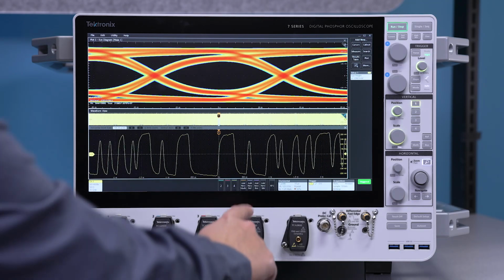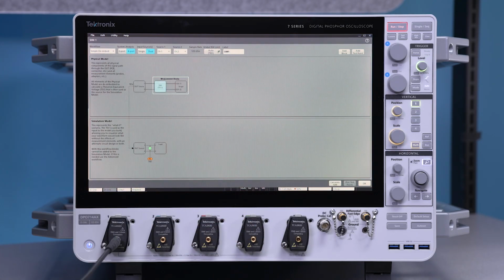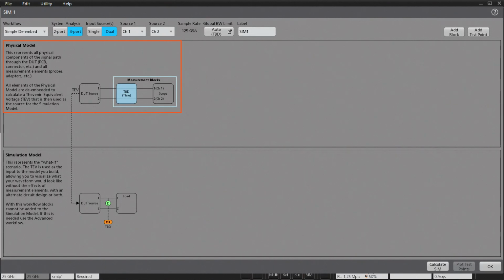Simply tap Add New SIM to start building a new model. SIM allows you to quickly visualize changes to the signal path using both a physical and simulated circuit model. The physical model represents all physical components to be de-embedded in the signal path that was used to acquire waveforms. The simulation model enables what-if exploration, showing how the waveform would look when an alternate circuit is embedded.